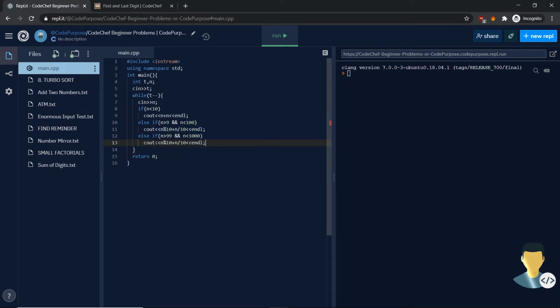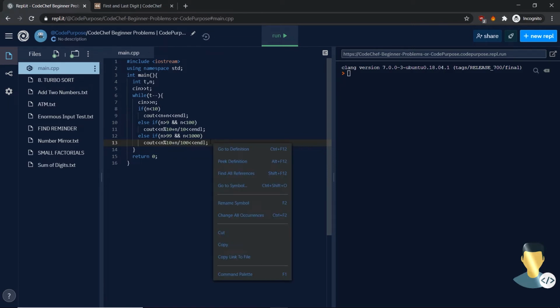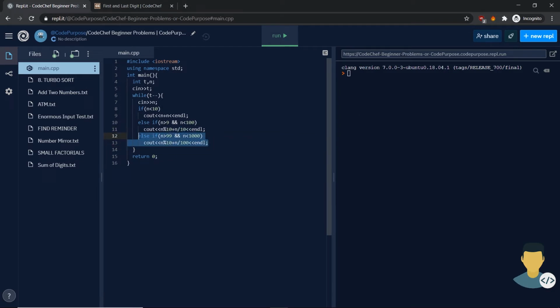And again we have the same formula. The last digit is n modulus 10, but for the first digit we need to remove the two last digits and we get the result. We need to repeat this until we reach a million. Like this, if it's greater than 999 and less than 10,000, then the last digit is the same, and we need to remove 3 digits, for example 978. We need to remove the last 3 digits and we get the first digit.